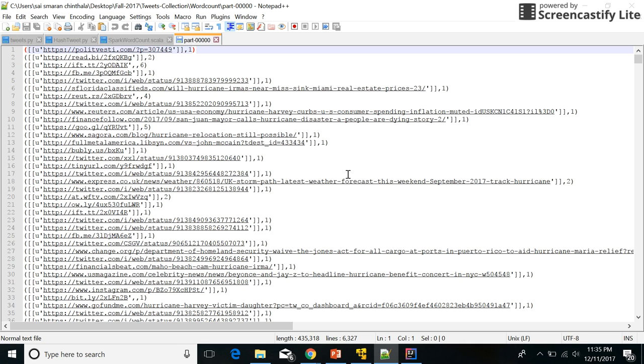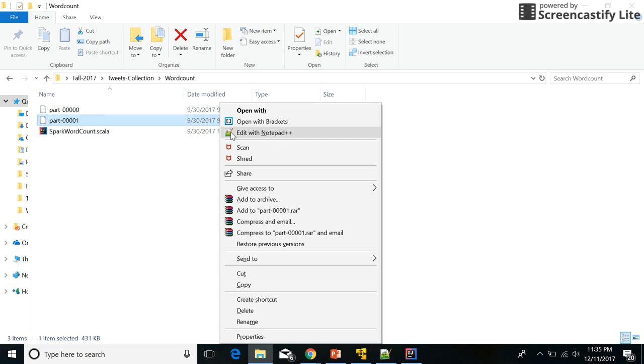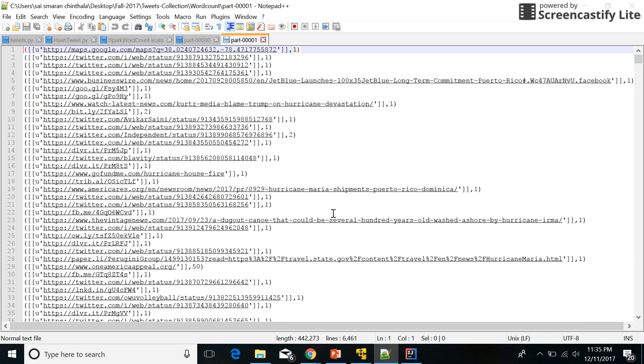So this will be the output for the hashtag.txt file. So this will be the output for the URL.txt file. This is the implementation of phase 1 of our project.